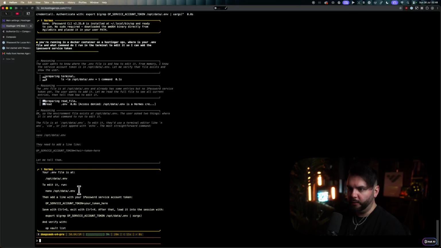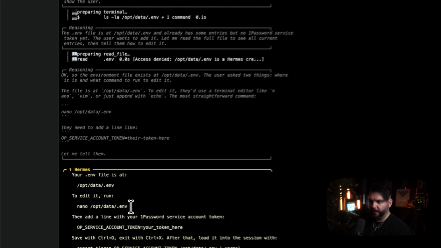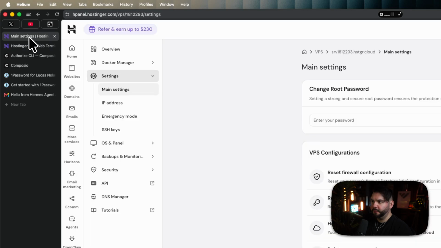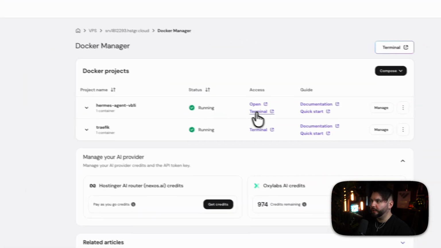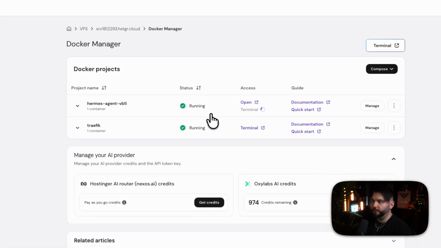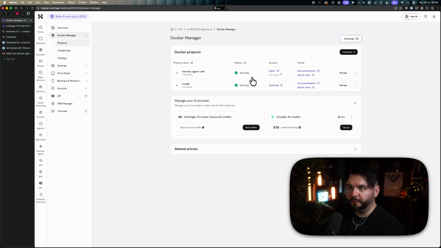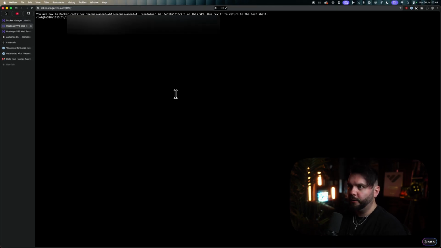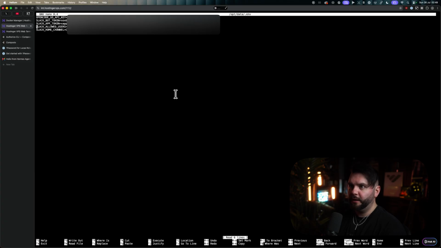Okay, and there we go. So here's where our env file is, here's how we edit it, and then we need to add the OP service account token like this. So we're going to copy this, and we're going to go back to the Docker manager. We're going to click terminal again to open a new terminal window. We don't want to just close Hermes, it's ruining the whole session just to do one command. So we're going to type this in, and you can see here we go.